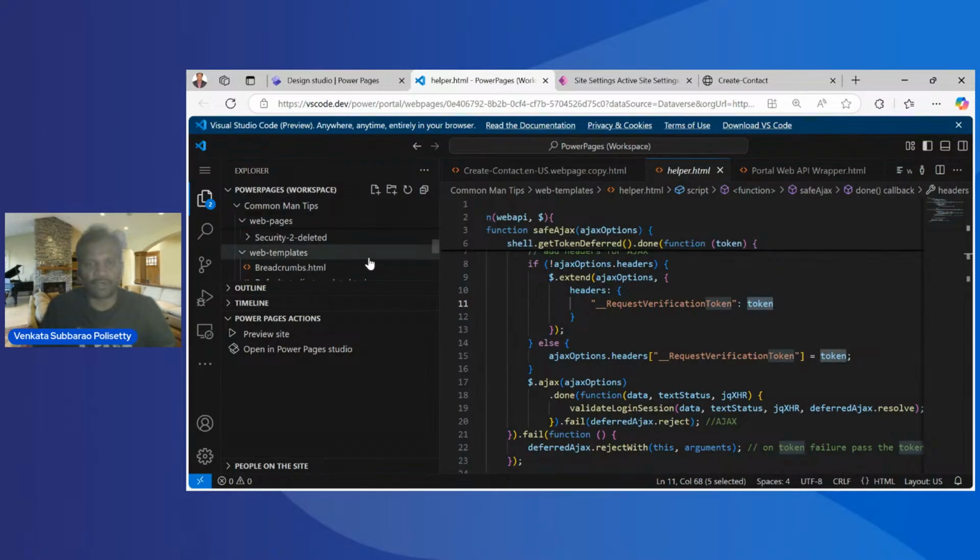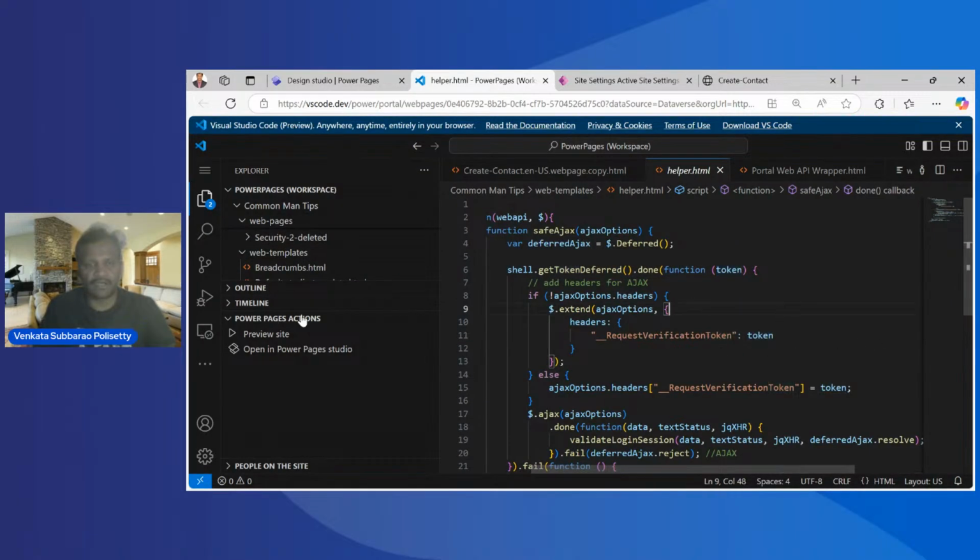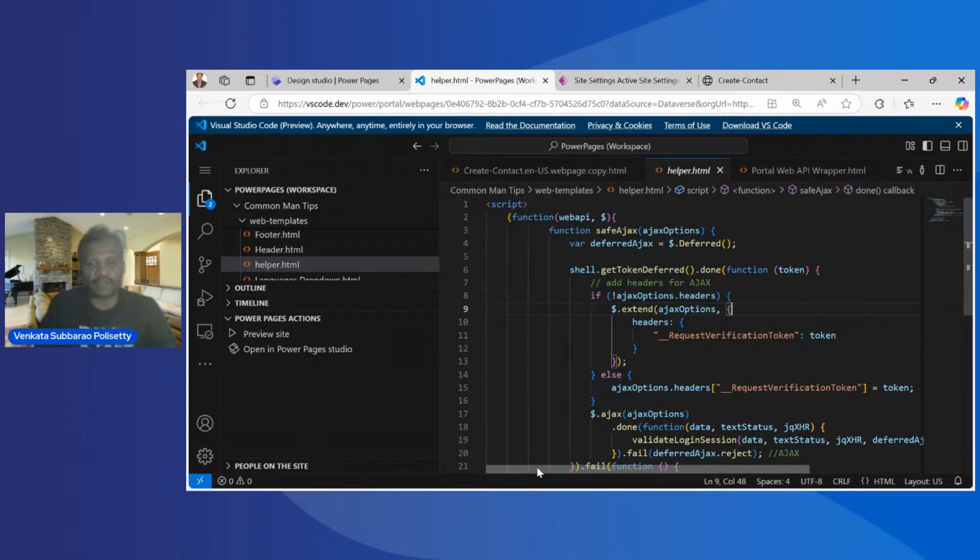So what you have to do, in a nutshell, is go to the web templates, and there you can click on create one helper.html. You can name it anything. So why have I created this as a separate web template? The reason is it is reusable. We can easily embed it.